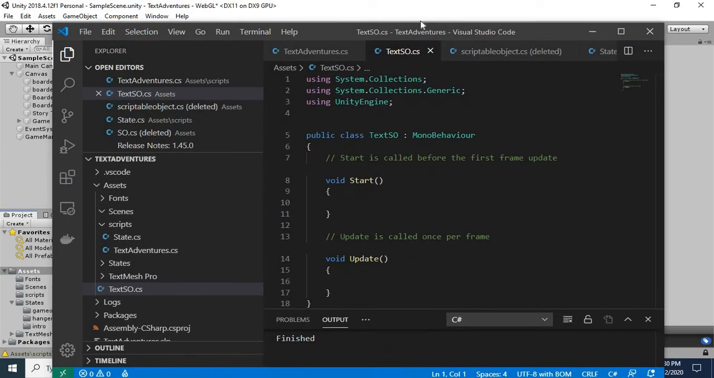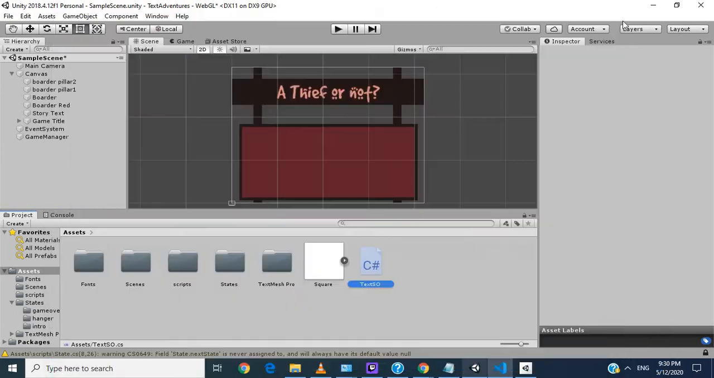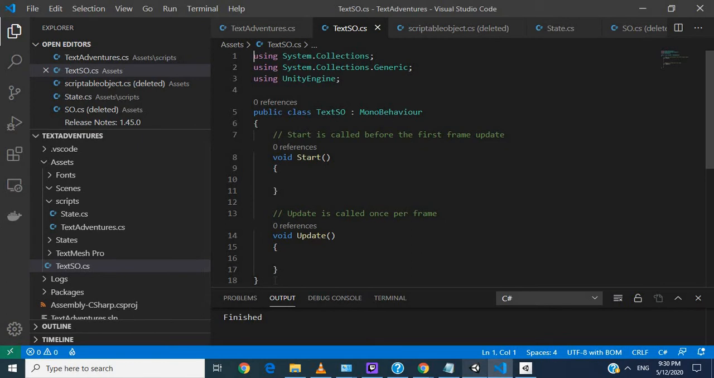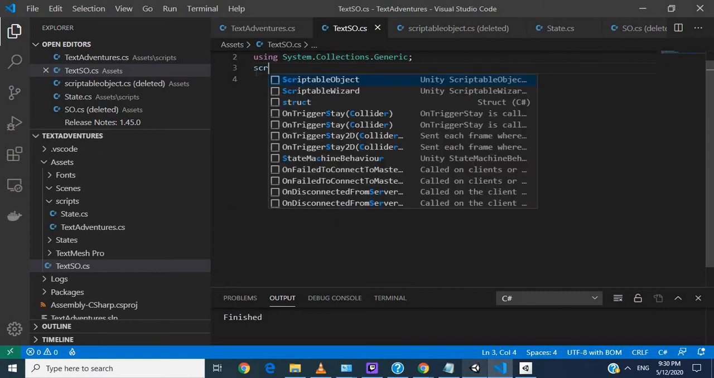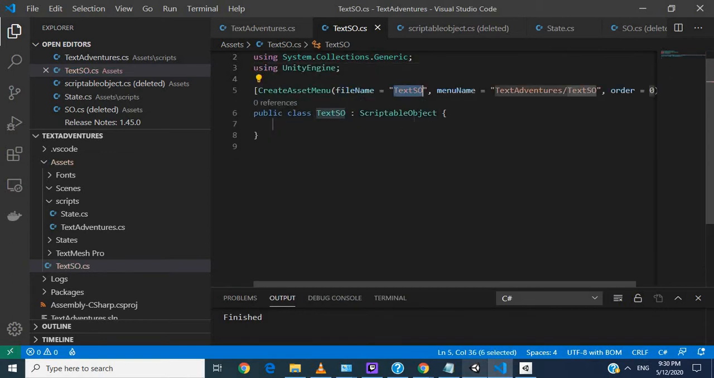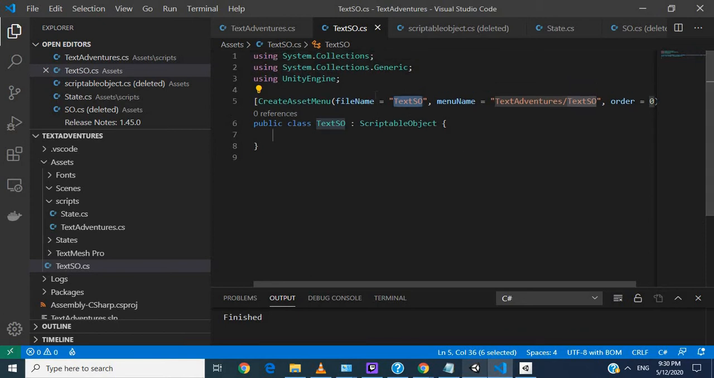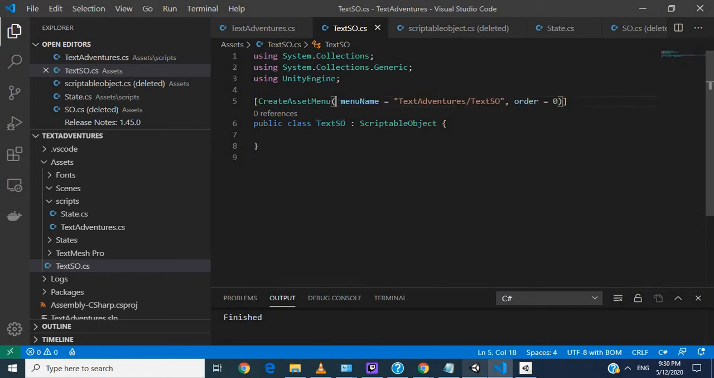I'll open this up in Visual Studio Code, and what we want to do is remove this whole MonoBehaviour and using UnityEngine, because basically that imports all of that using auto completion. For the file name, we will remove it because we don't need that right now, and we'll remove the order.